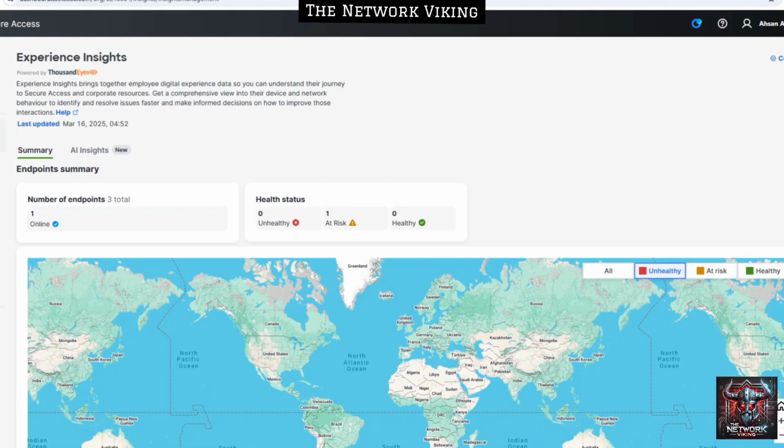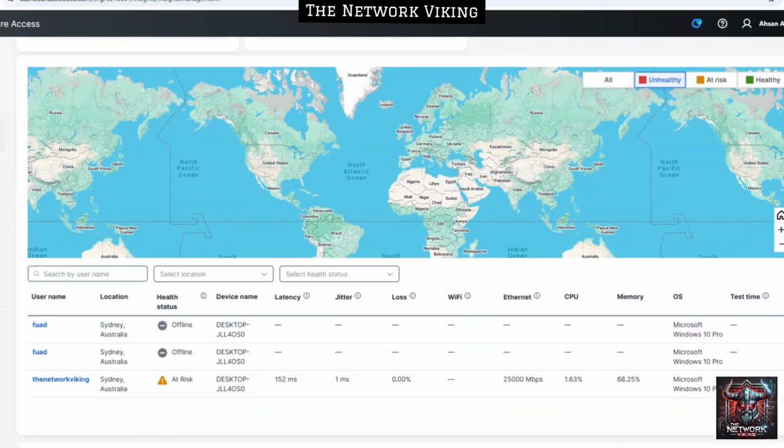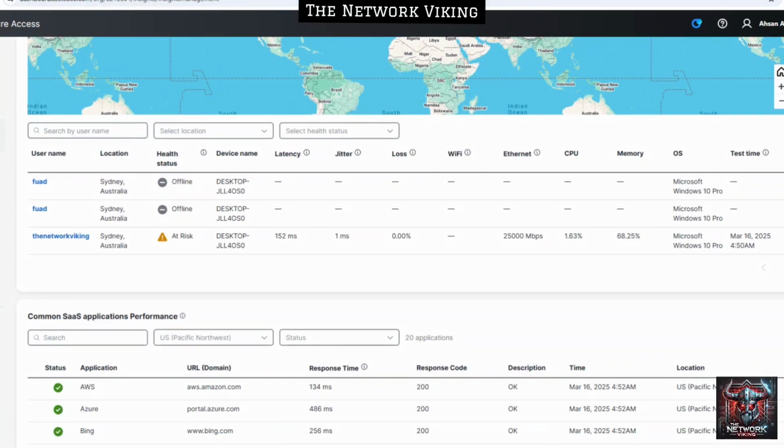All right, so back at the Cisco Secure Access Experience Insights page, I just refreshed the page, and what do we see here? We see that the problem is fixed for the Network Viking. We see the metrics right here.